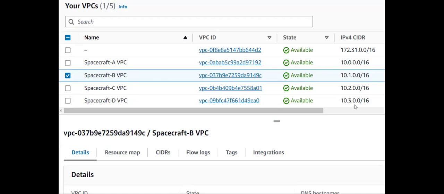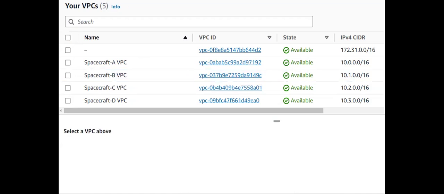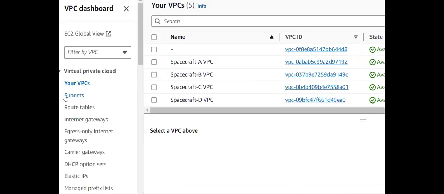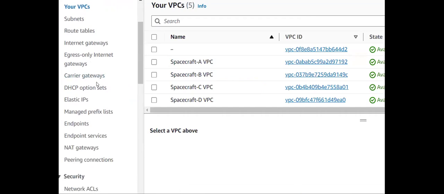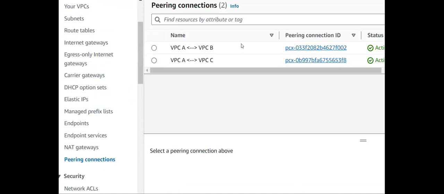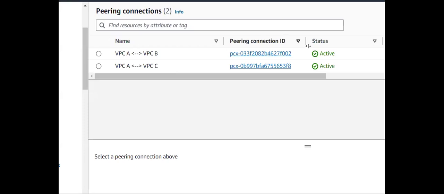Now I want to show you the peering connection between VPC A and VPC B that I have already created for you for this lab. You can see under VPCs, you have this peering connection. Now I'm opening it. Here you can observe VPC A and B. In between them, I have a peering connection, and it is active. And between A and C also, there is a peering connection that is active.